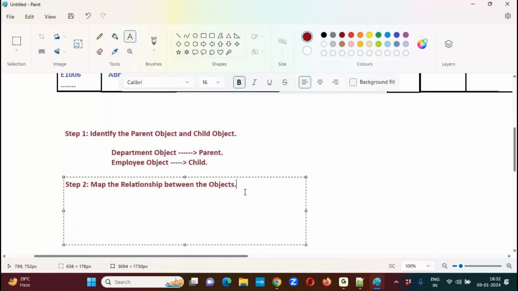In a similar way, if you want to map the relation between these two objects, we need a similarity over here. These two are what? Objects. An object contains what? Fields. So here we need a common field. Between a father and son, there may be similarities: eyes may be similar, looks may be similar, color may be similar, height may be similar, lips may be similar. Like that, we need similarities between these two objects also.